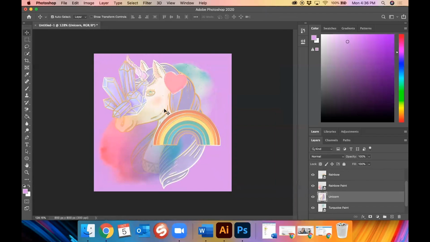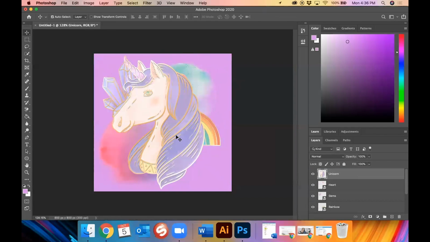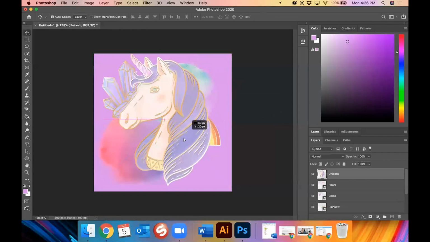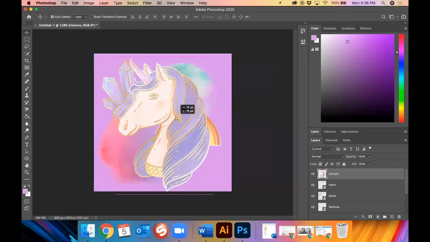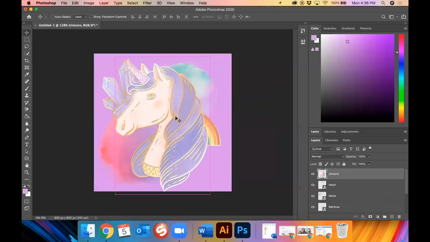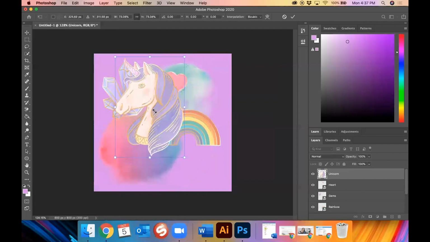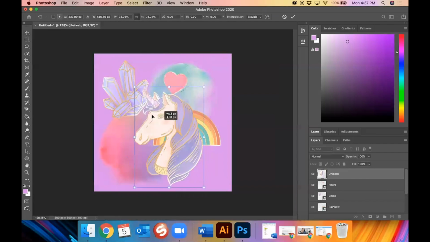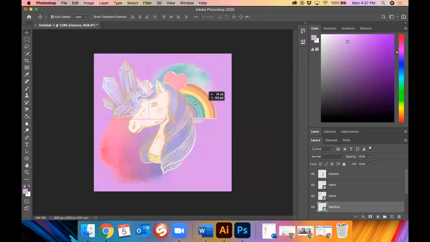Go back to my selection tool. Okay, I want this unicorn to be kind of the main part of my design, so I'm going to bring it forward. And then the good news is that even after you have transformed it, if you just select that motif, you can hit Command T or Control T, depending on the type of computer you're on, and it will allow you to transform it again. So this is going to be kind of the center of my design.